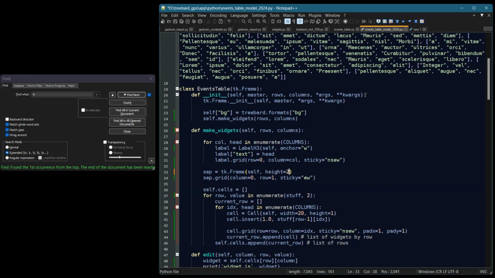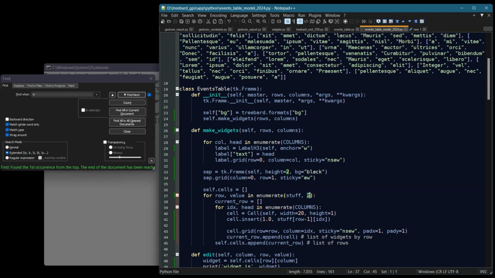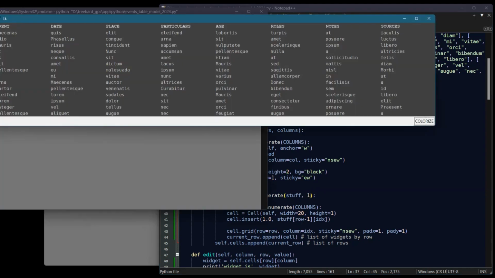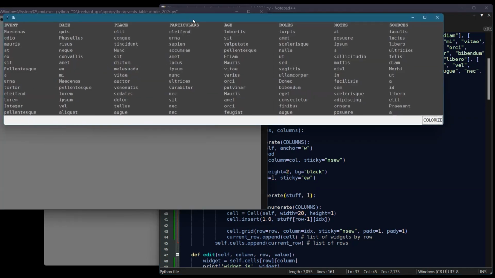Just make it 2 pixels. We'll give it a color for now, but we have to do our thing with the colors too. Make it easy to see. Put this back to 1. Okay, there's no separator. It's probably there and you can't see it. You see right there, there's a tiny black dot. You see there's the beginning of the separator and there's the end of the separator.